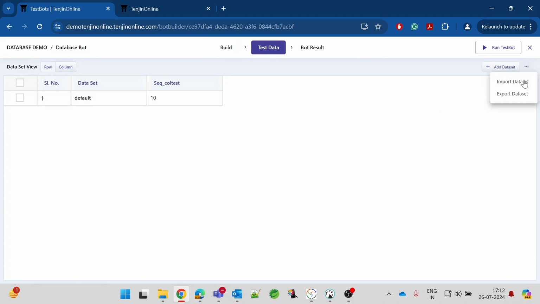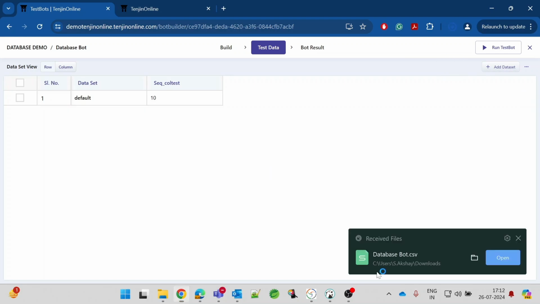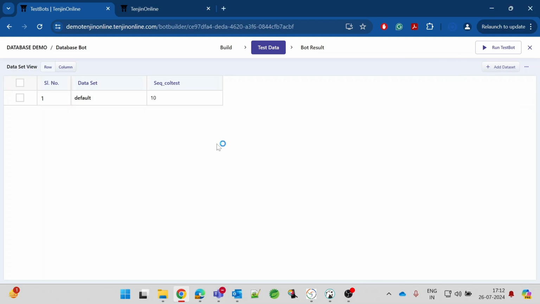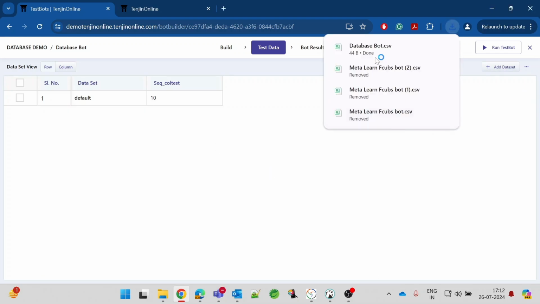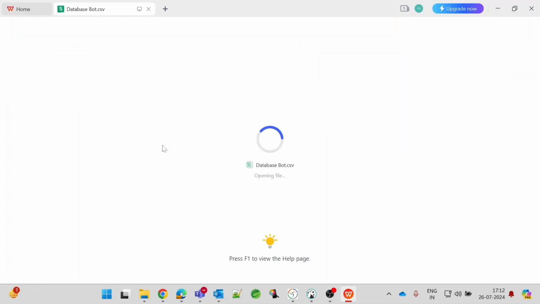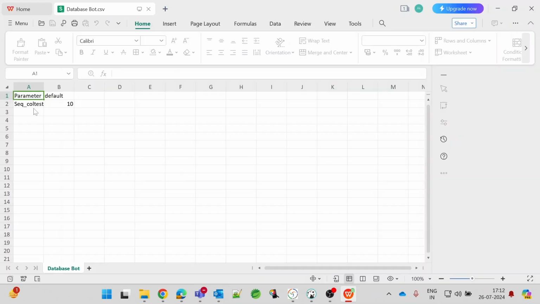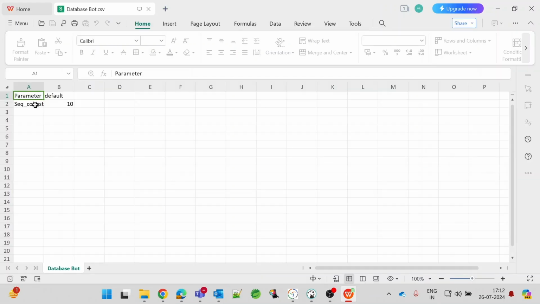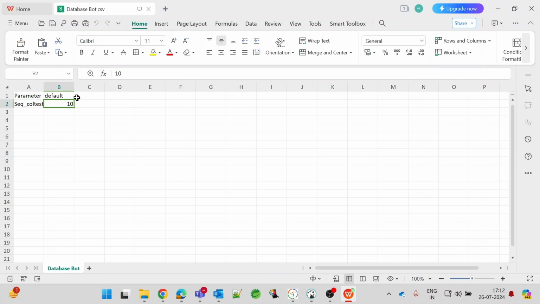If you want to put a lot of data into this data set, you'll be able to export it as an Excel sheet, and in that Excel sheet, you'll be able to import it as well. As you can see, I have exported an Excel sheet. The parameters will be there, so you can just give data like data set 1 and I'll be giving the data as 20.